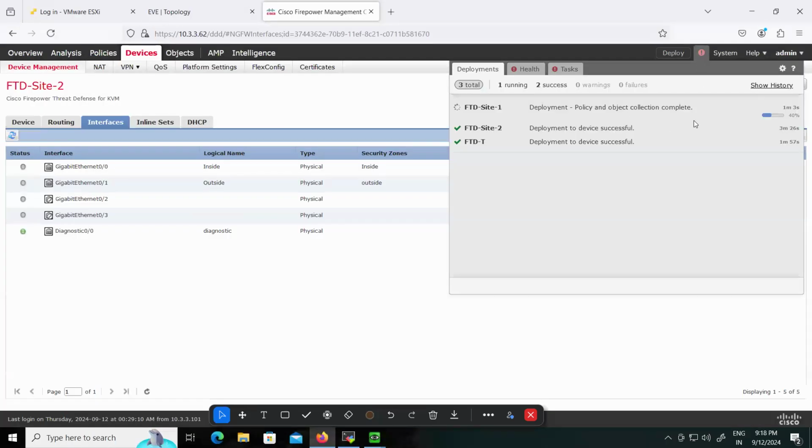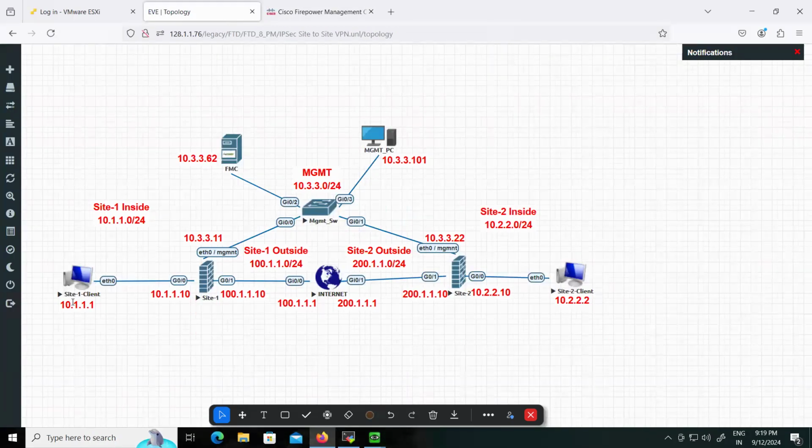Site one deployment is going on. Once these deployments complete, we will test communication from 10.1.1.11 to its gateway, from 10.2.2.22 to its gateway, and we will test public to public communication. These three tests we will check. Once everything is okay, then we will go to the VPN configuration.